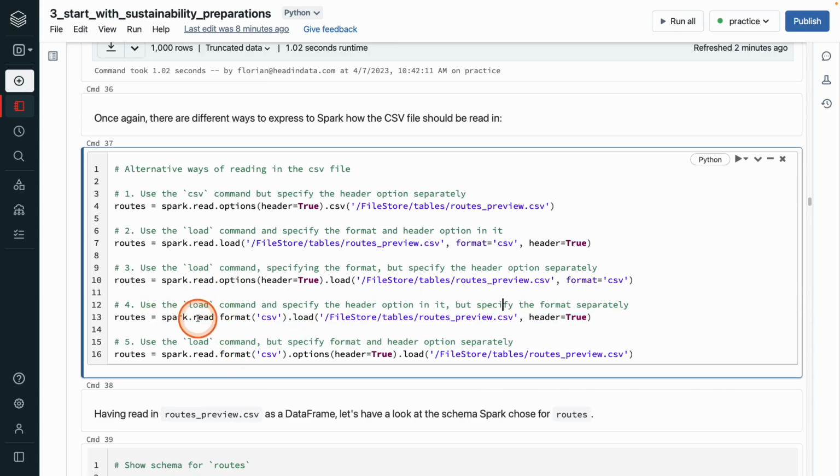So you also have the spark.read.format command that you can use. Here we use it again, and we don't specify the header option here, but we specify it as the separate options command. So as you can see, now we're at 5 different ways. All of them work. So keep that in mind when practicing and when looking at code that you see online.